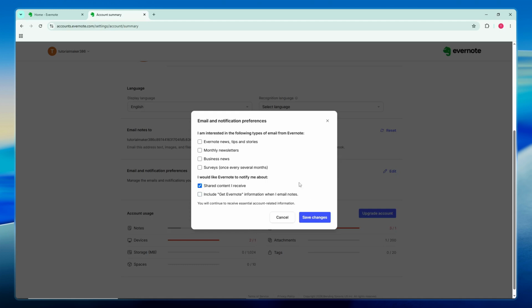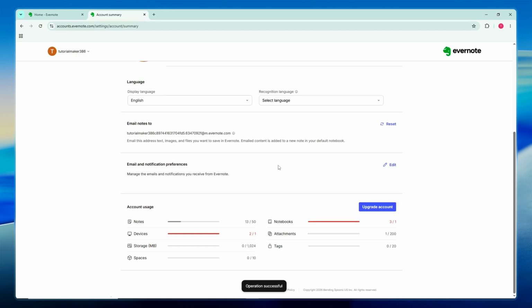After you've unchecked all the boxes you want to disable, look toward the bottom right of the window. You'll see a button that says Save Changes. Click on this button to apply your new preferences. This ensures that your settings are updated in Evernote's system and you'll stop receiving those unwanted emails and notifications going forward. And that's it. You've successfully disabled Evernote ads and unwanted notifications from cluttering your inbox.